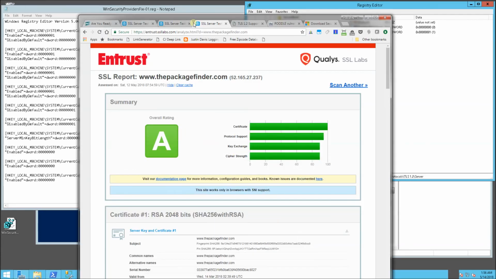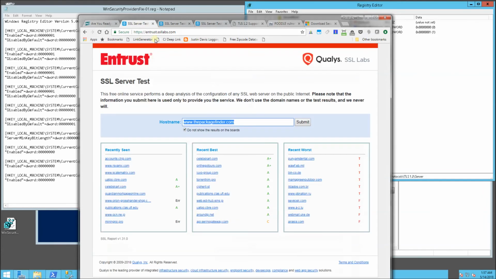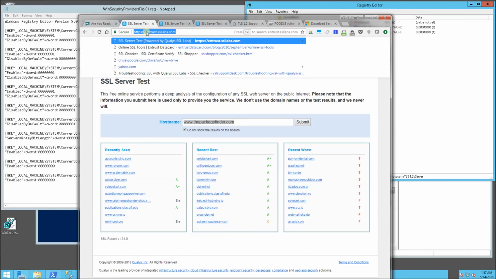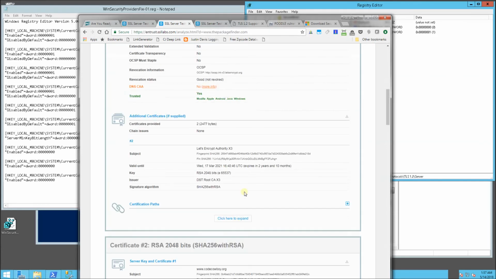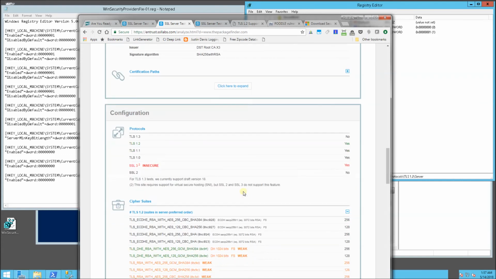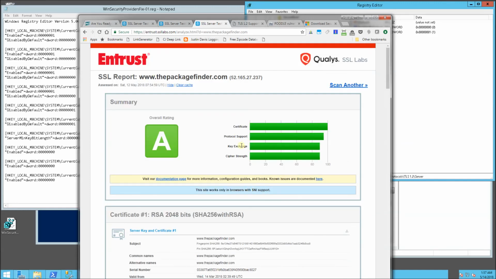So you notice my before here is a B and my after is an A. And you'll notice if I scroll all the way down, once again, you could use this site. And again, I'll have these links in the description area of the video for you to download or click on. So you'll notice here that this is the before, and this is the after, where I'm all compliant and I get a grade of A.